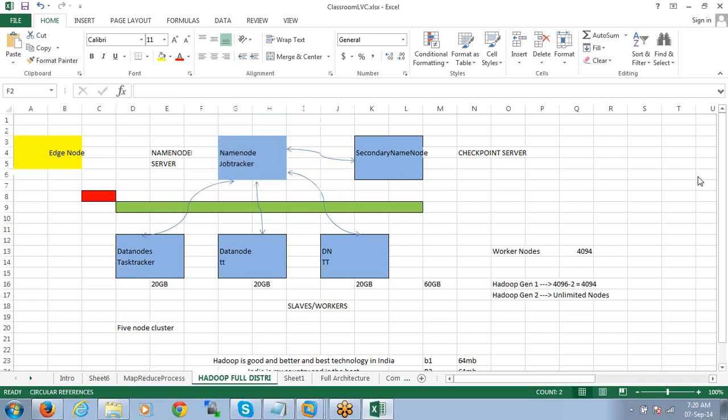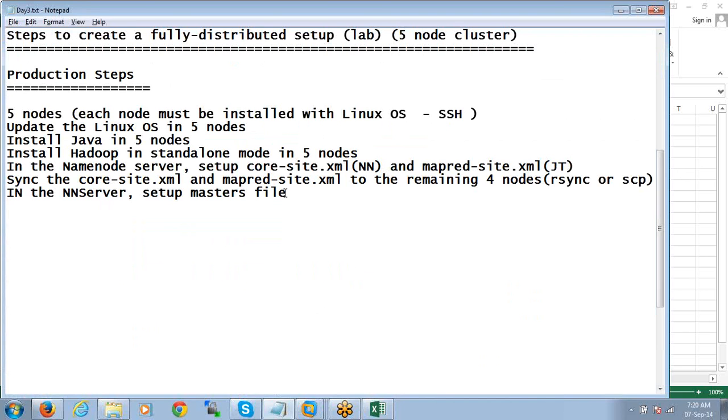Okay, Rajendra? Fine. Okay. So see, once we sync the CoSec and MapRed, the next step is you need to set up the masters file. Can anybody tell me what is the significance of masters file? Quickly answer in the chat box, please.